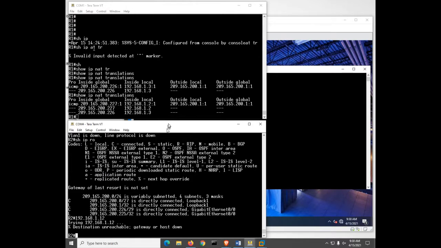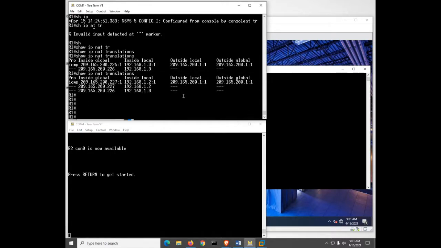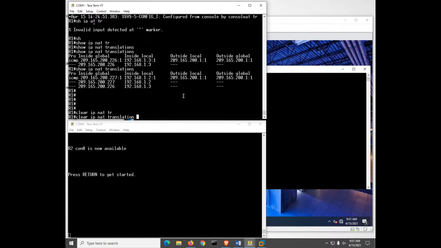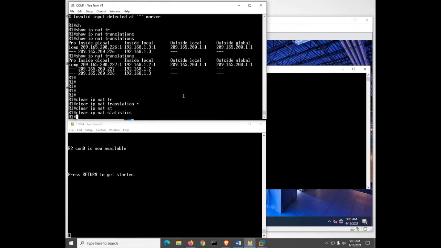I'm going to go back to R1 now, and we're going to go to the bottom of page 5, and we're going to clear the IP NAT translations table. And we also need to clear the IP NAT statistics, because we're going to do a new NAT now.